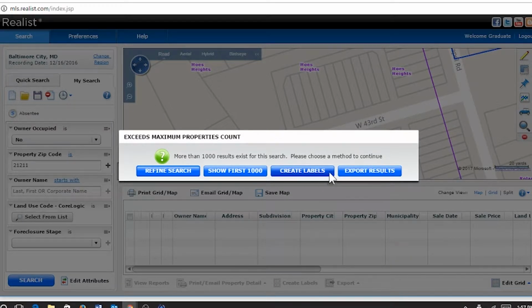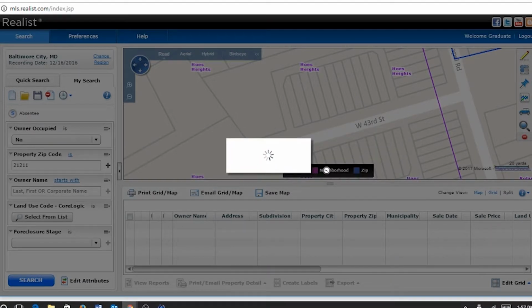Before I do that, you can see that you can also create labels immediately here directly from the search criteria, search parameters that you typed in. So I'll show you what that looks like real quick. You click the Create Labels.